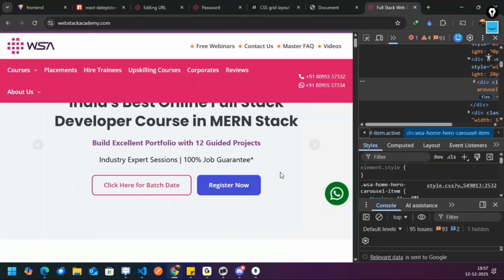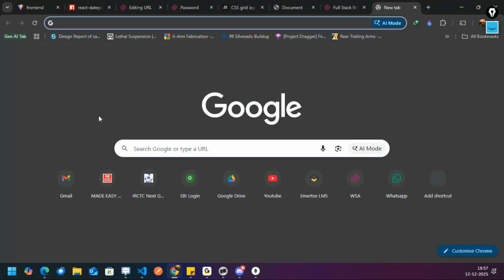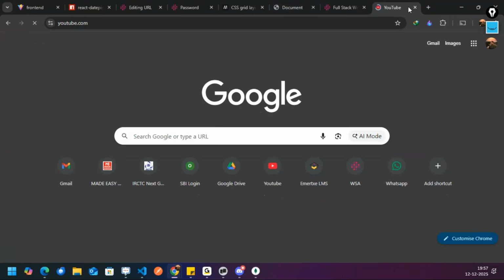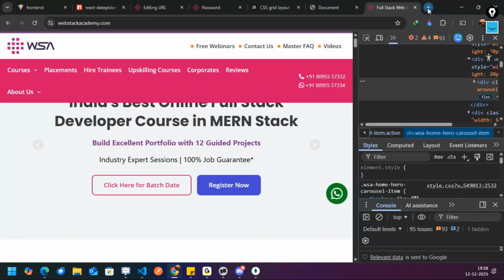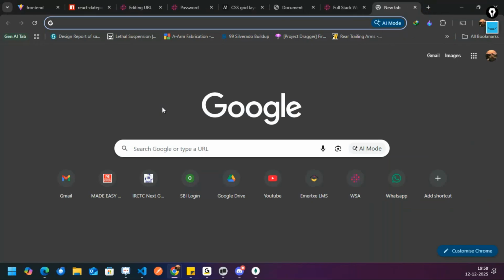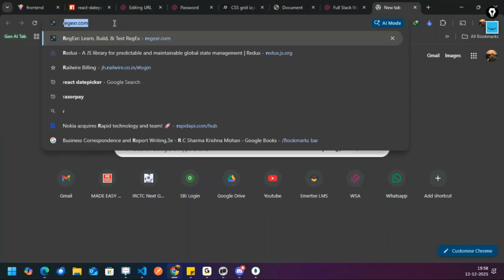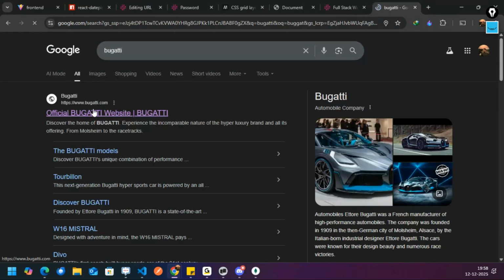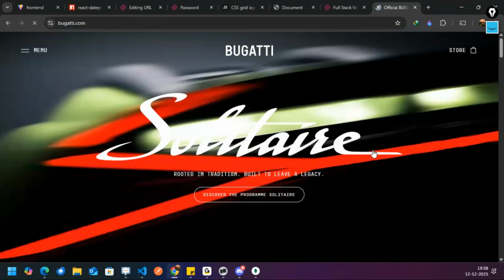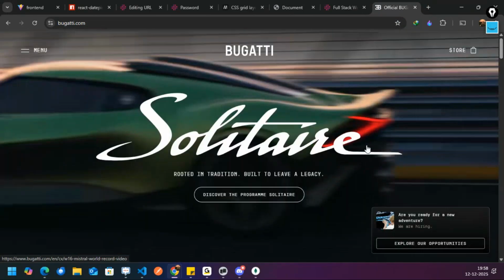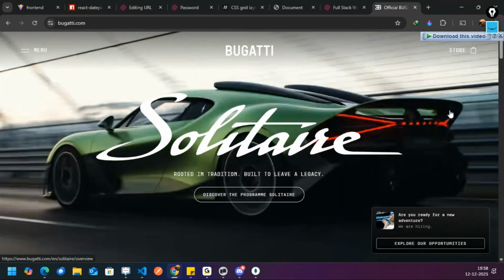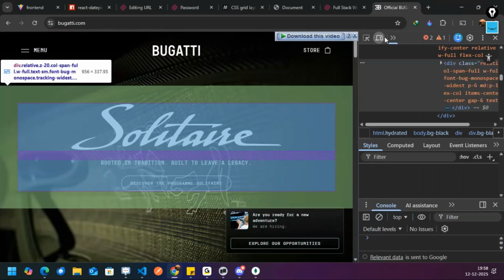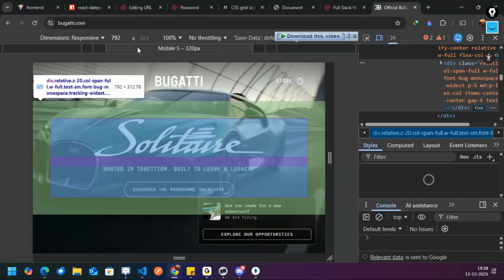It will stop responsiveness. You can go to any website. You can tell your favorite website. You see YouTube. Okay, not this one. You see this website. Fine. Let's check whether it is responsive or not. Fine. We are making this responsive.